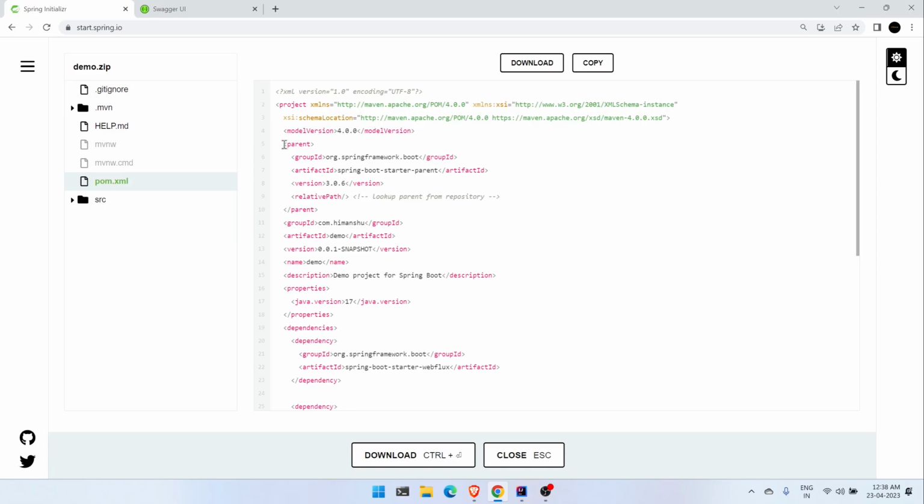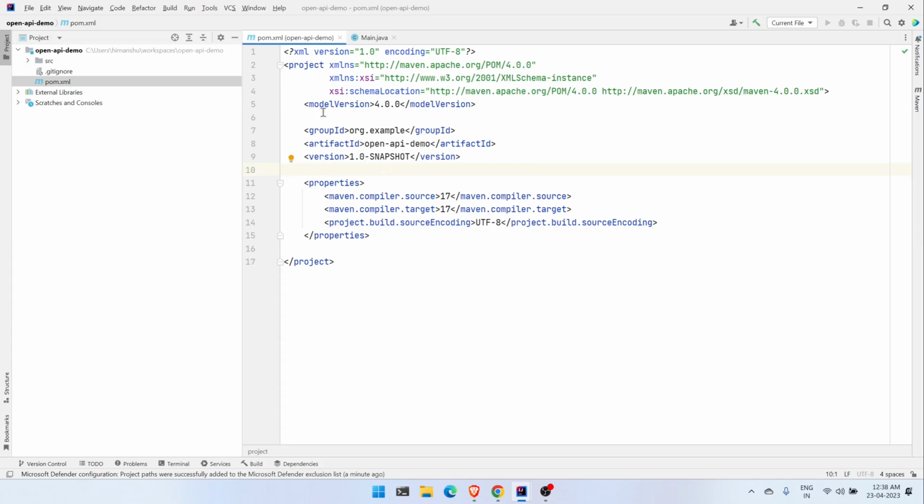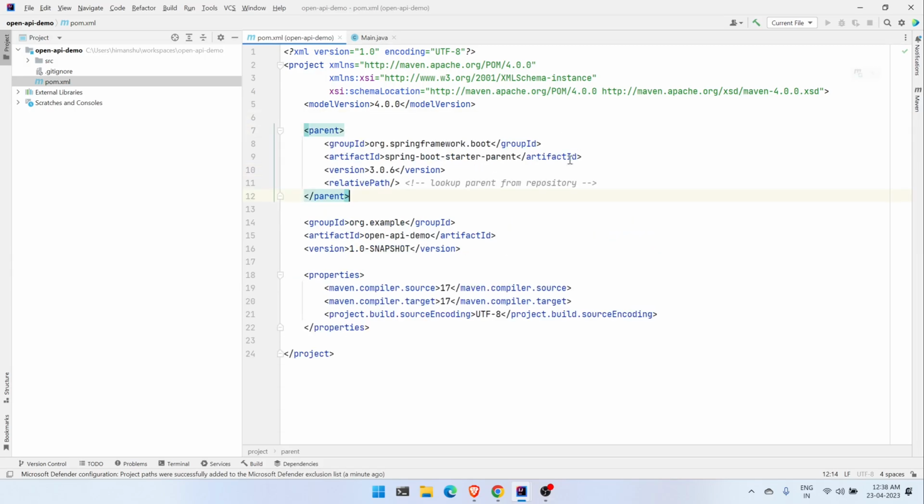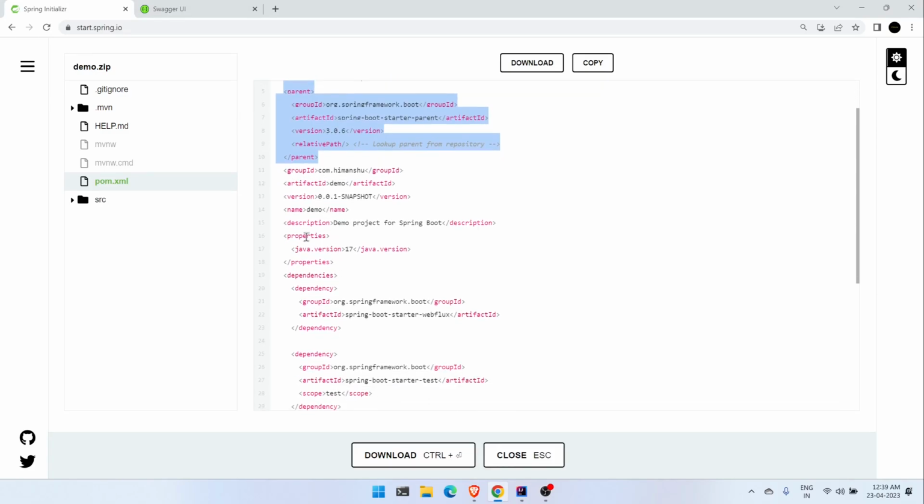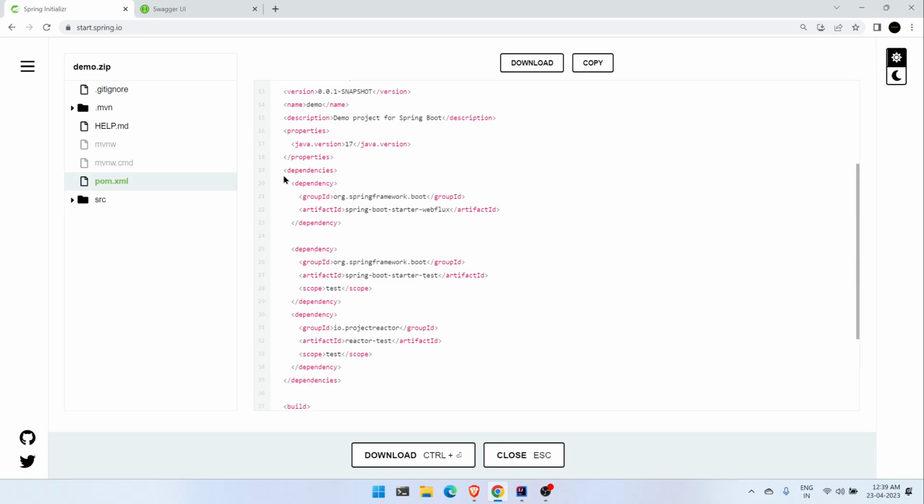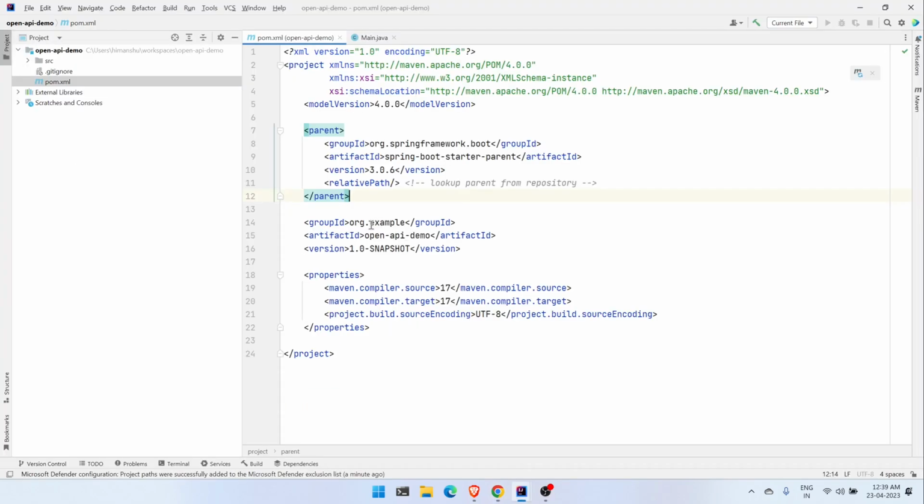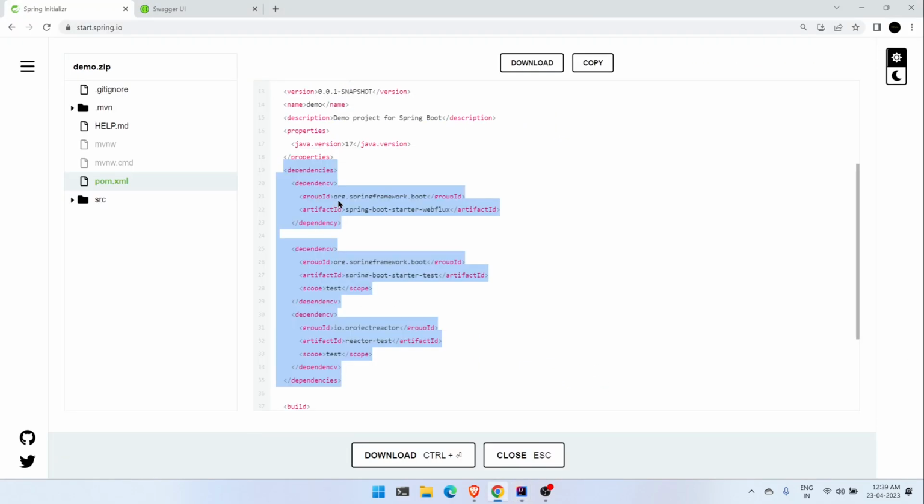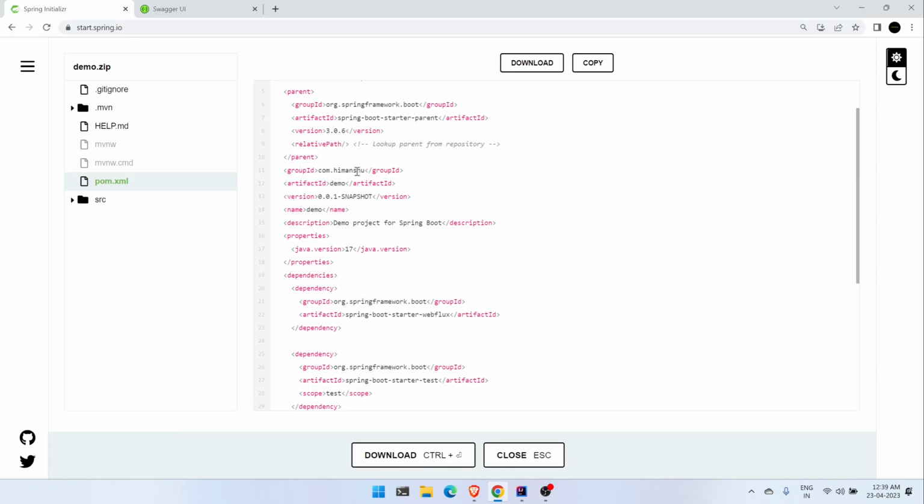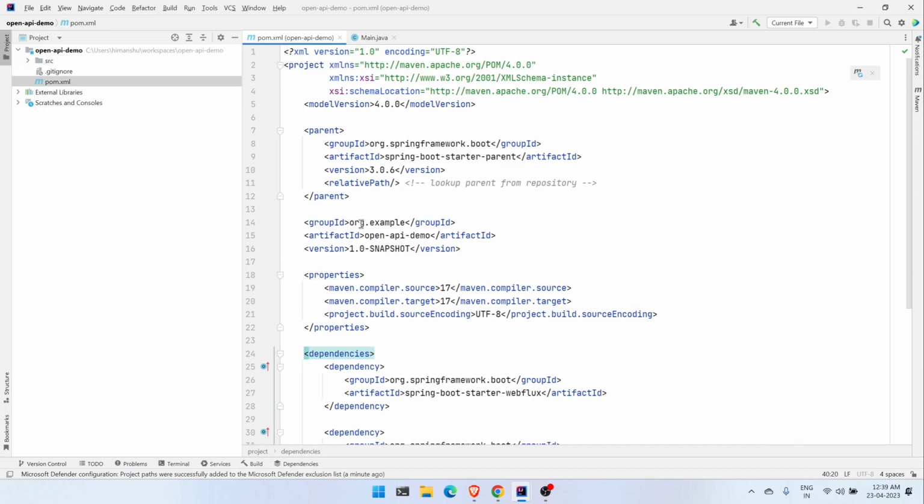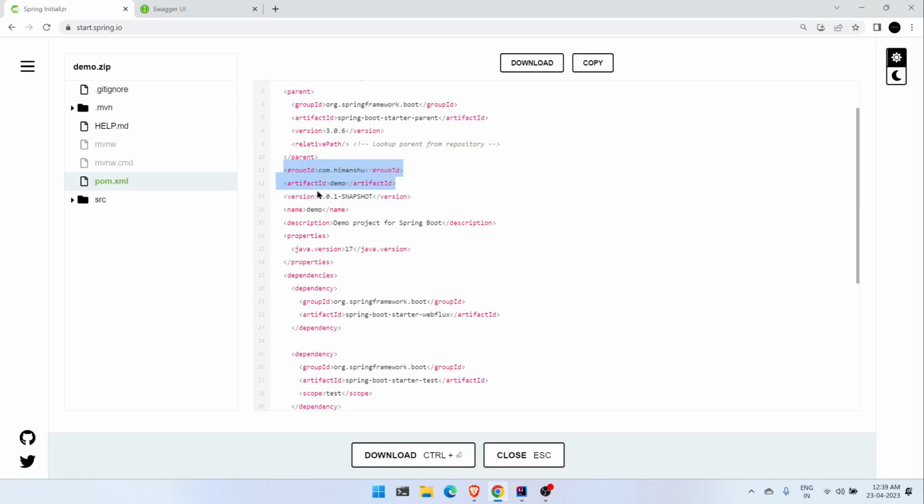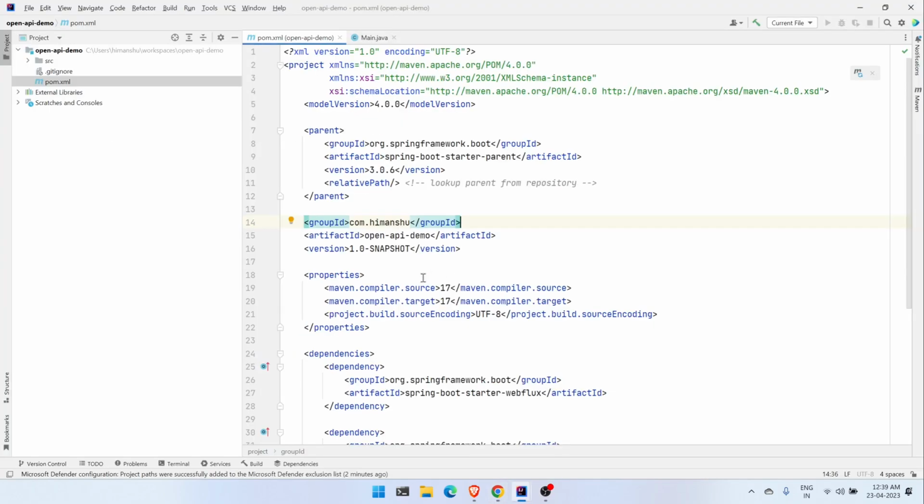And here we just need to copy what we need. So we need the parent block, so we copy it and we put it at our end after model version. Then what else we need? We need the dependencies block. We just copy it and you can paste it after properties, and here see they have generated for the group ID and artifact ID, so that also you can update over here. So I can update it like this, or you can copy paste this part also. And yes, that's all we need.